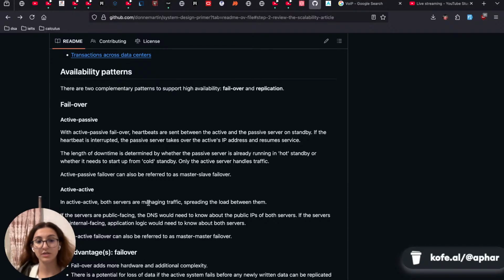Active-active failover. In active-active, both servers are managing traffic, spreading load between them. If the servers are public-facing, DNS would need to know about the public IP of both servers. If the servers are internal-facing, application logic would need to know about both servers. Active-active failover can also be referred to as master-master failover.